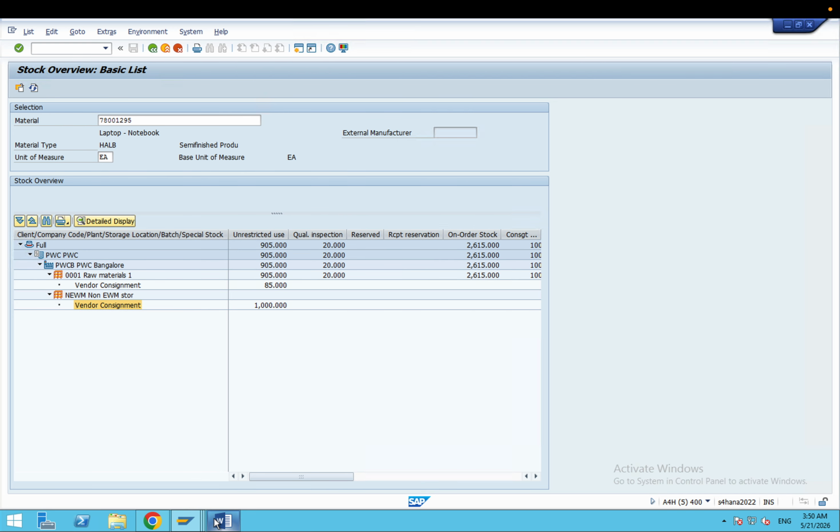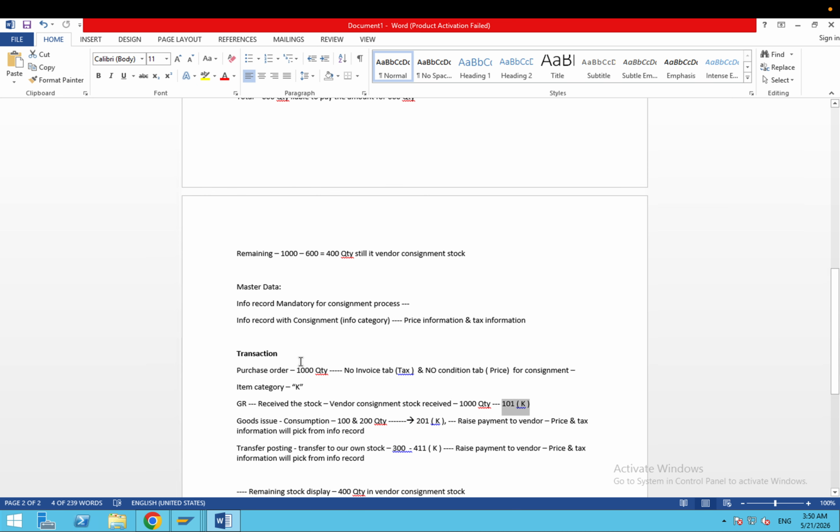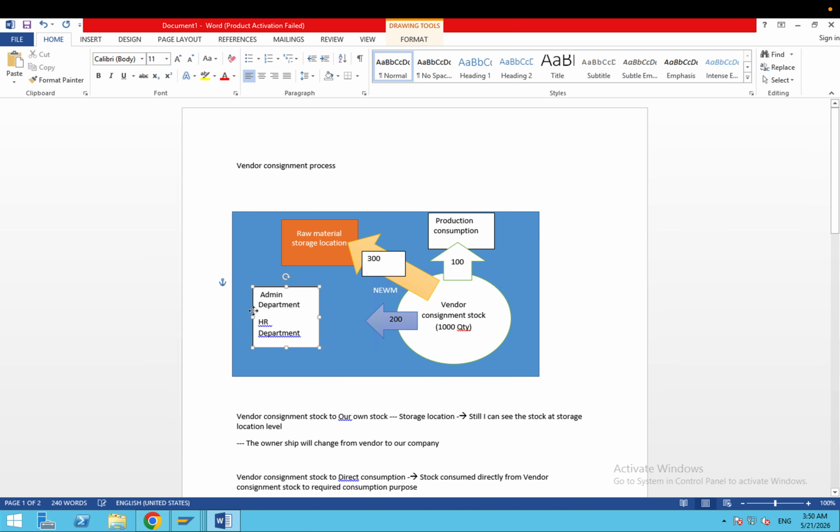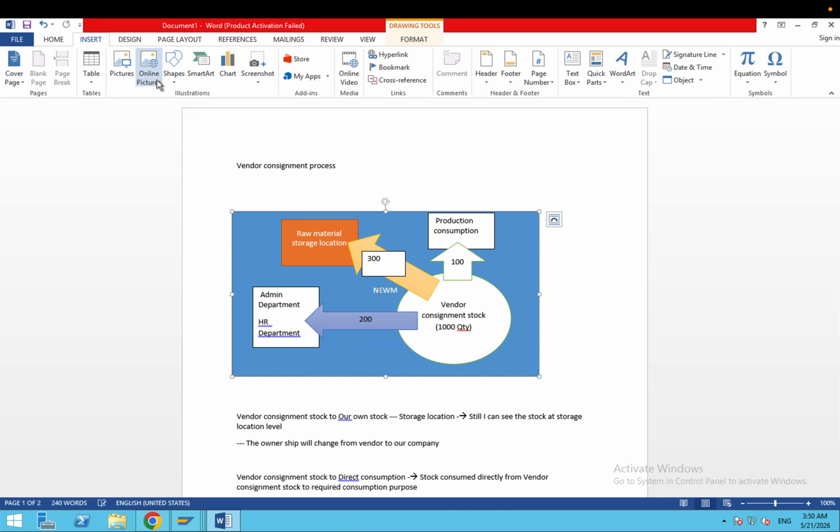That means in my diagram, the entire box is an EWM storage location. You can put it like this, or else I can draw one more diagram here.